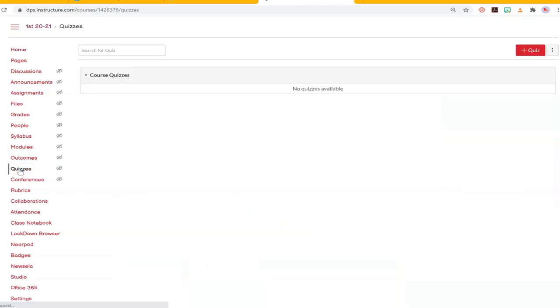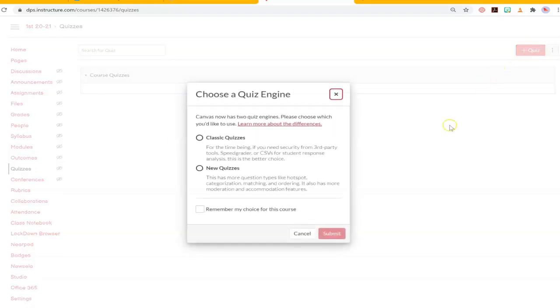Since you are building in a brand new course, you may find a blank page like the one you see, where you will have to add a new quiz. If not, you may go straight to this new window that pops up, asking if you want to build a classic or a new quiz. Make sure you choose New Quiz. Then click this red Submit button in the bottom right-hand corner.